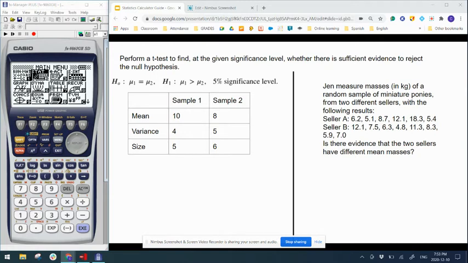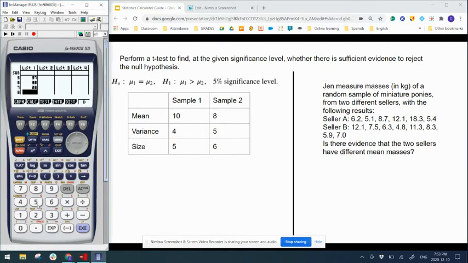In this case, we are still going to go to statistics, except now I have information to put into my list. So in list 1, we're going to put seller A. So we have 6.2, 5.1, 8.7, 12.1, 18.3, and 5.4. In list 2, we're going to put those of seller B.